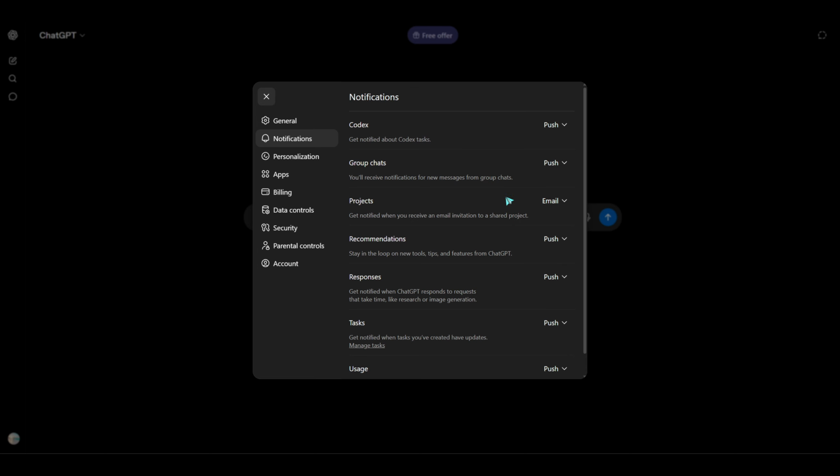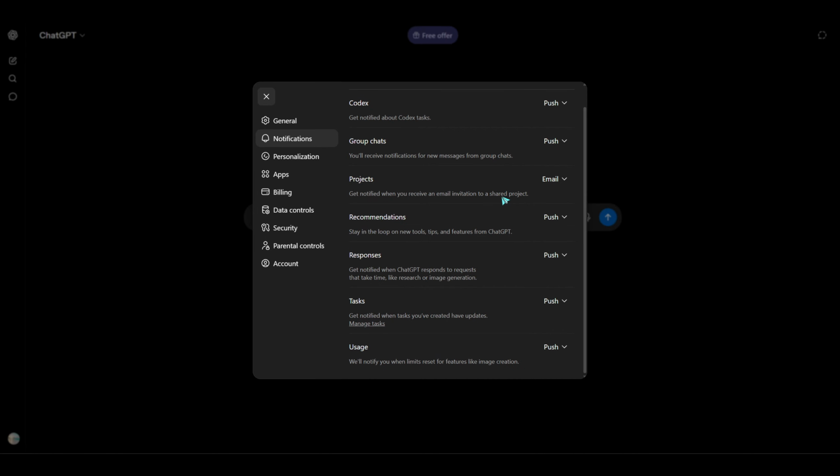Personalization is all about making ChatGPT feel more like a helpful partner. This area usually includes ways to share your preferences so responses better match your style. If there's a memory feature available to you, this section often explains how it works and how to control it.